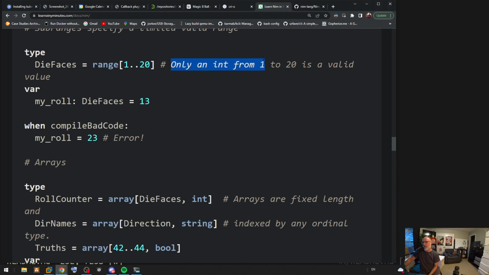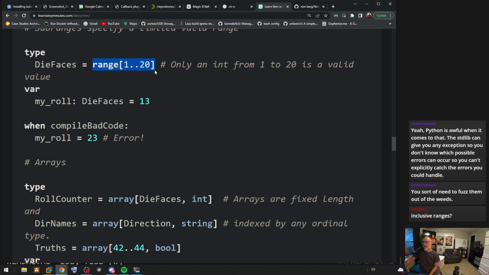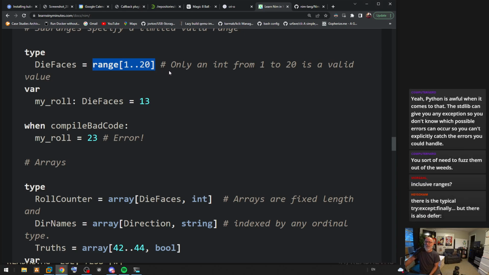Anyway, so when I compile bad code, my rule equals 23. Only an int from 1 to 20 is valid. Holy cow. That is remarkable. To allow that level of granularity, that is pretty damn interesting. I have never seen a language allow type definitions with ranges. I've never seen that.